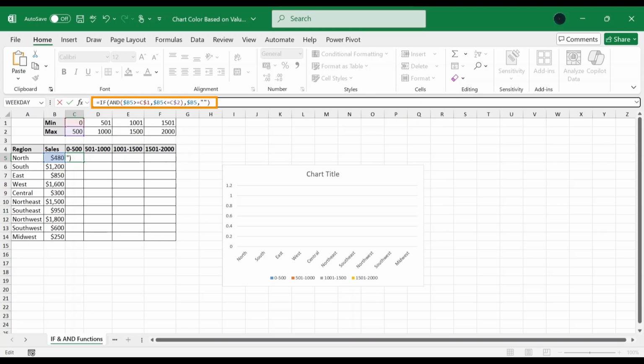The second argument checks if cell B5 is less than or equal to the maximum value in cell C2. Together, the AND function returns true only if the sales value in B5 falls between the minimum and the maximum limits. The second argument of the IF function is cell B5. This is the value that Excel will return if the condition is true. The third argument of the IF function is empty quotes. This tells Excel to return nothing if the condition is false.